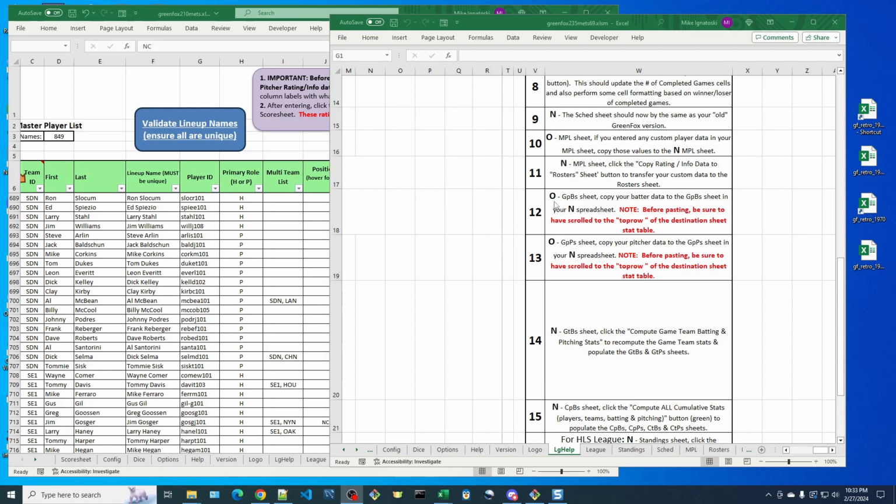So step 12 is on the old spreadsheet, go to the GPBS sheet, which is the game player batting stats, and copy your batter data to the GPBS sheet in the new one. And there's a little alert here that says before pasting, be sure you have scrolled to the top row of the destination sheet. You can scroll to the top row on your new sheet before you paste it in so it lines up. So let's do what it says.